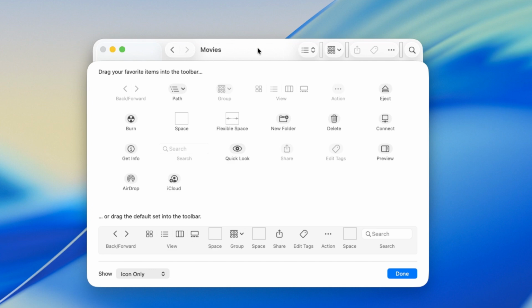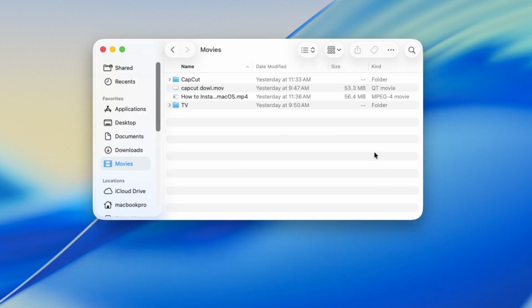That's it. Your Finder toolbar is now tailored to you, making your Mac feel like your Mac. With Tahoe's glassy aesthetic, it'll look slick too.